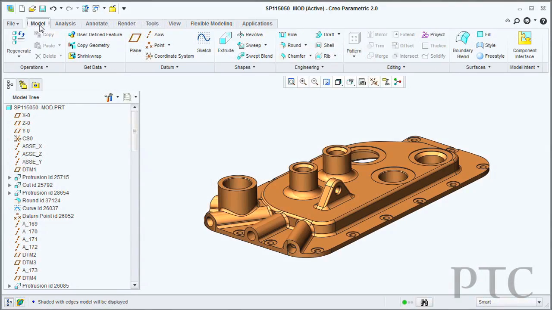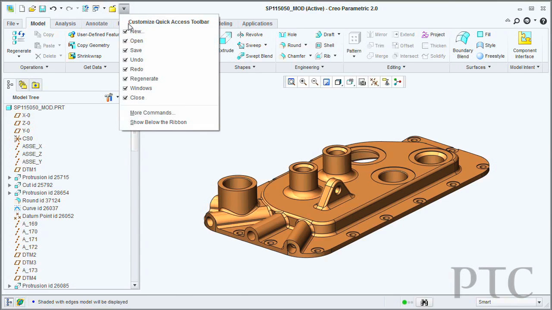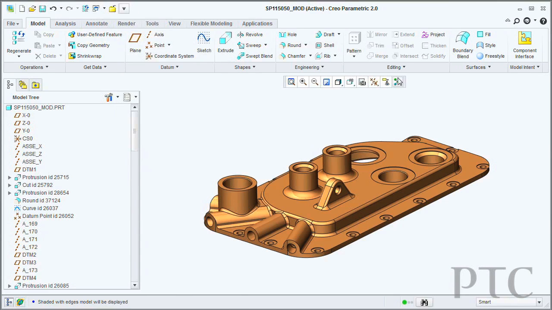Some of my favorite enhancements within Creo Parametric are around the user experience that we have changed in the product. One of the first things you notice when you fire up Creo Parametric is the new user interface. We've implemented the Microsoft Fluent-based UI.